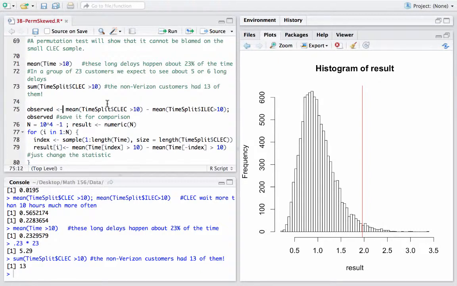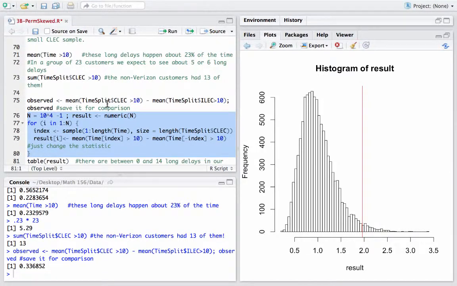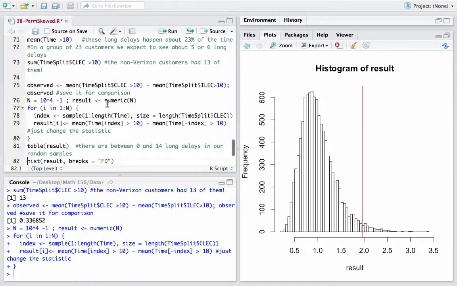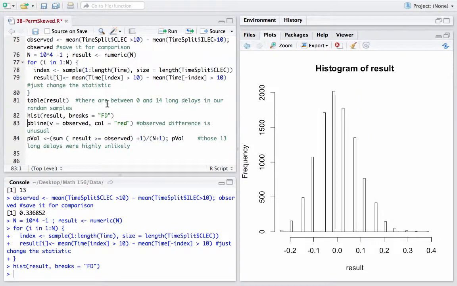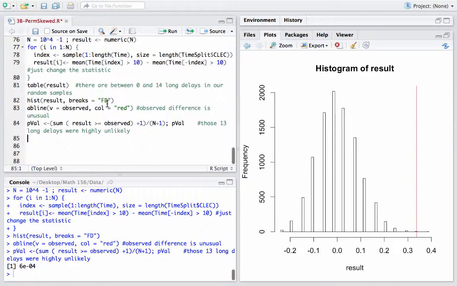So what we're going to be using as a test statistic here is the difference in those proportions. So proportion of CLEC over 10 minus proportion of ILEC over 10, and we'll permutation test that statistic. Histogram the results, add the AB line, and you see again, very, very rare to see this. Although keep in mind, we did cut the data up a lot of different ways, but since they all yielded the same result, it's pretty convincing that there's something going on here.